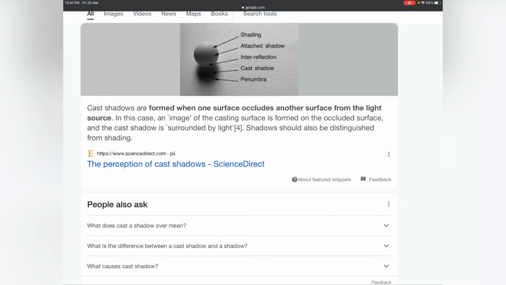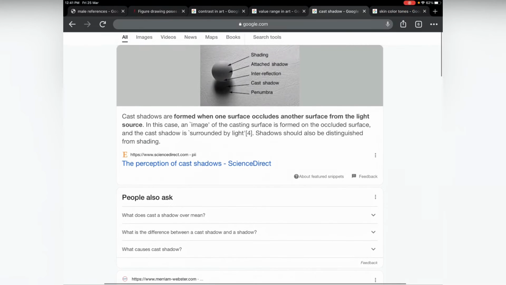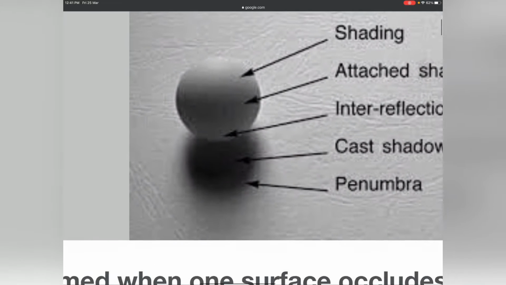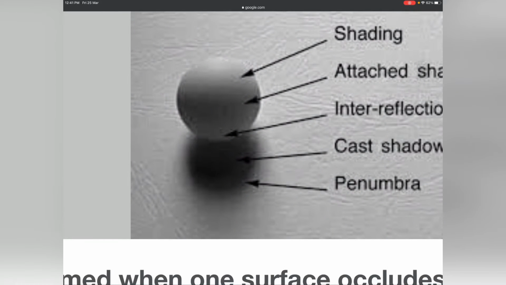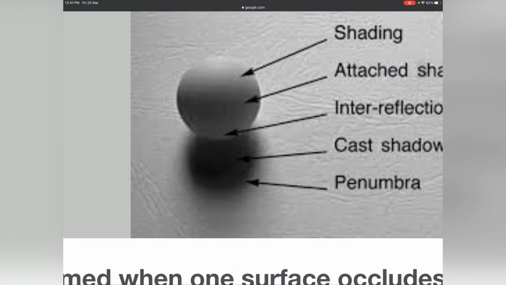In this case, an image of the casting surface is formed on the occluded surface, and the cast shadow is surrounded by light. The shadow should also be distinguished from shading. So a cast shadow is totally different from shading. As you can clearly see in this example, the cast shadow should be around this side, like a darker reflection of an object.